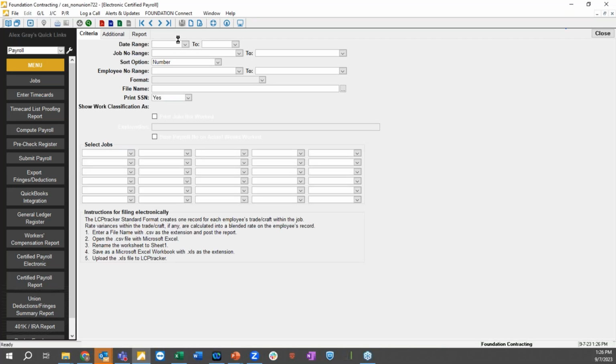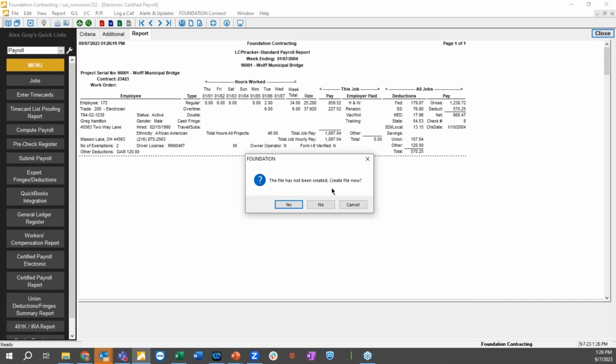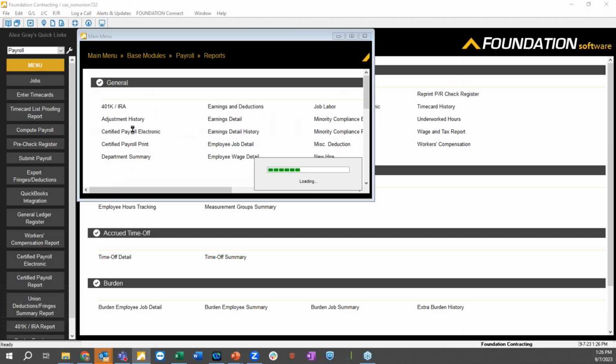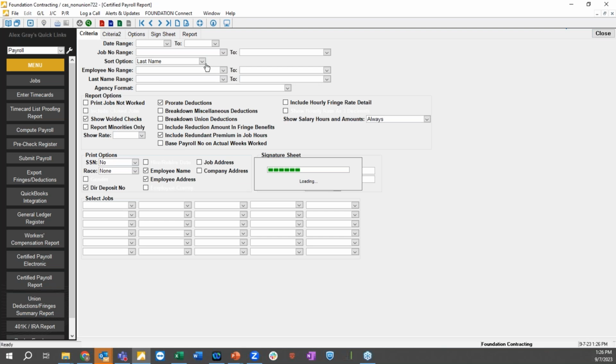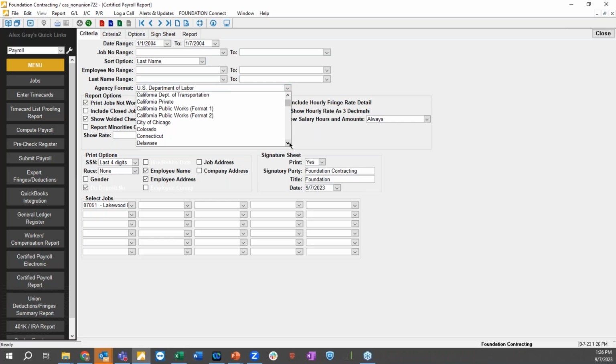You're gonna go ahead, you're gonna put in your date range here. You're gonna then go ahead and run the report. And it looks like a jumbled mess of information, but that's because we're creating the file upload for you, where you're gonna click close. File's not been created, create file now. You click yes, saves to your desktop, you log in, upload it to that online agency. And also certified payroll print formats here. Same thing, put in the date range, select the agency format that you're gonna need for that print version. All are available at any point in time as Payroll for Construction clients.